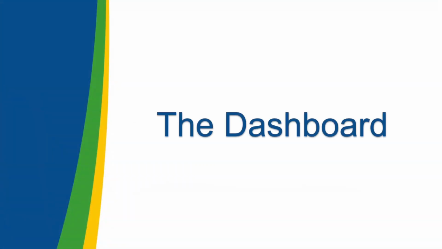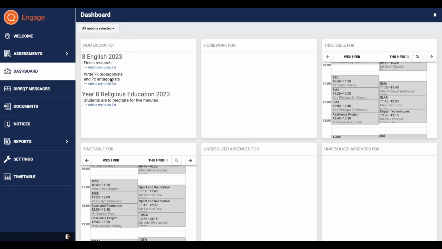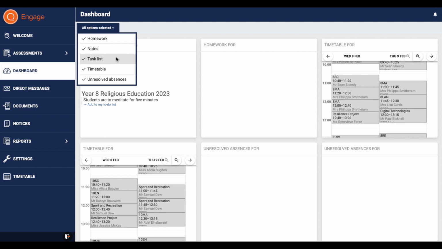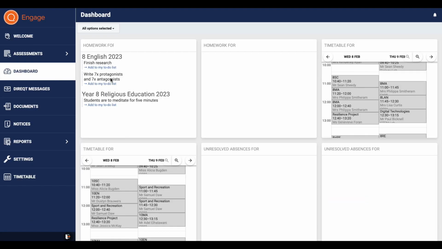The Dashboard tab will be your main source of information, as it allows you to see a snapshot of your child's timetable, any homework assigned through classes, and unresolved absences. In this space, you can use the Options button to toggle on and off the tools you want displayed on the dashboard. When viewing homework assigned to your child, you can also click Add to My To-Do list, and the item will be added to the Task List panel to help you assist your child.